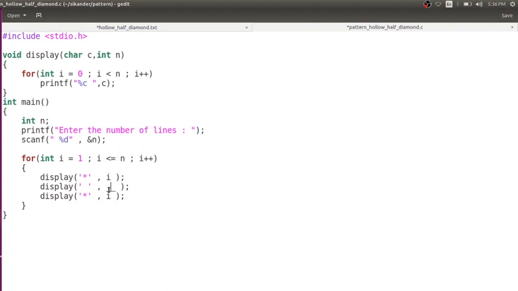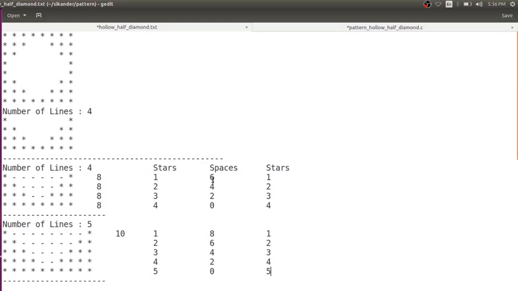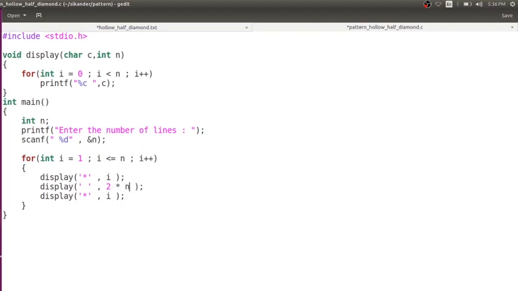Now the question is, how many pieces do I need to print, and can I find any relationship between n and i? Can I generate an expression? The total number of characters to be printed is 2 into n. So 2 into n is the total number of characters to be printed. Out of that, i number of characters is already printed here, and i number of characters is already printed here. So I need to just subtract 2 into i, because i number of stars will be printed before, and i number of stars will be printed at the end. After printing each line, I just need to print a new line.